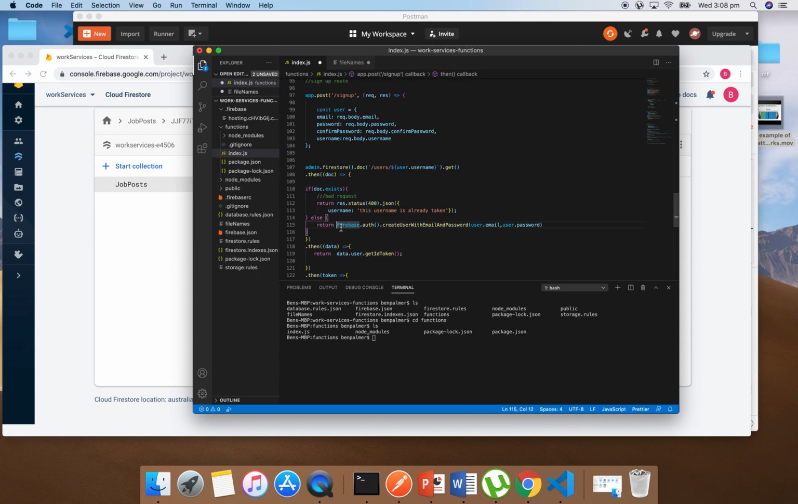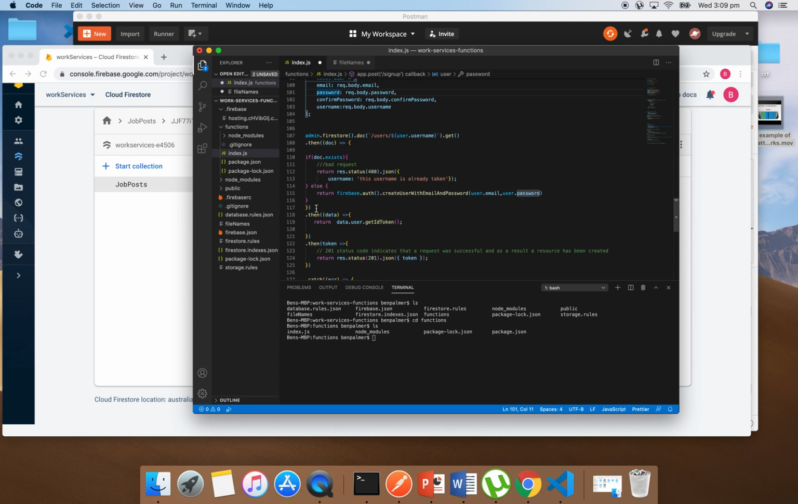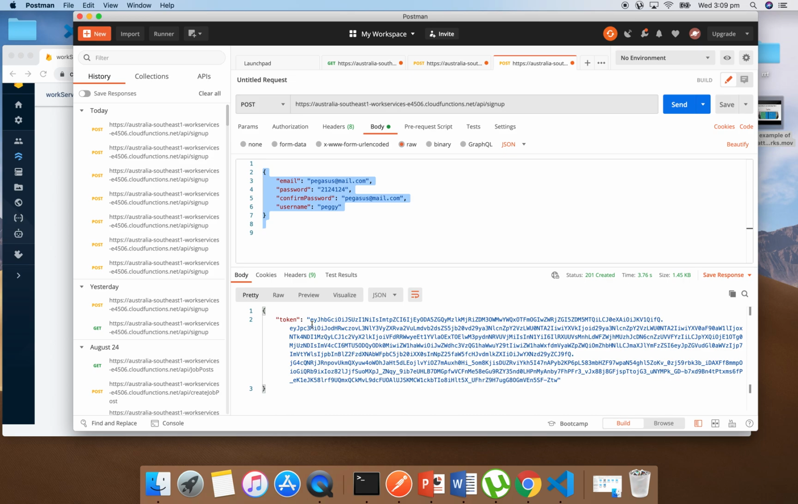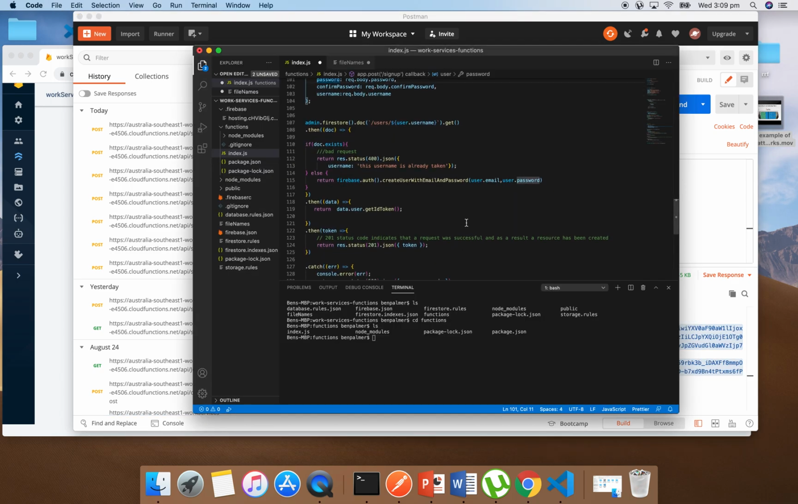Else, we're going to return. So we're going to use this sign up method, createUserWithEmailAndPassword, user.email, which we'll get from here. user.password has come from here, so the user.email, user.password. Okay, this returns a promise. And then we get data.user.getIdToken. So the token, it's pretty much just a security measure. So we need this token to write to the database. So later you'll see we'll have to sign in and get a token in order to post a comment, things like that. So we'll come back here.